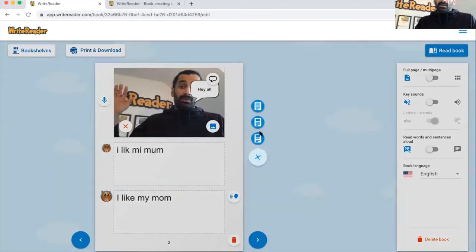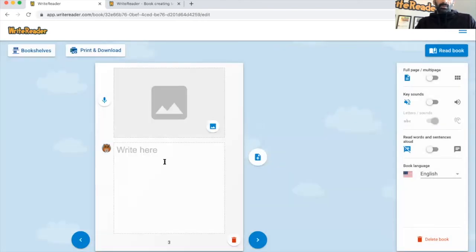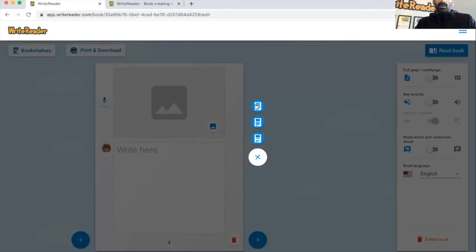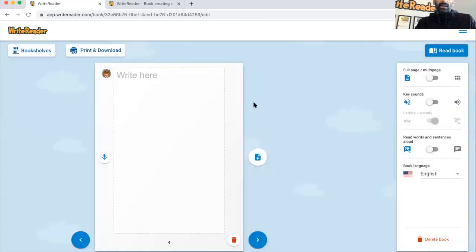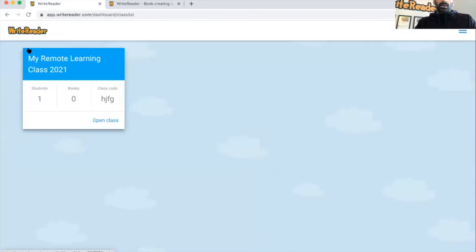Other page types is that for more advanced writers, they can use a page type where they can just insert an image and write longer text. And we also have a page type where the students can only write texts. So these are some of the basic book creation features we went through. I will just go back and log in as a teacher in order to show you what controls you have.